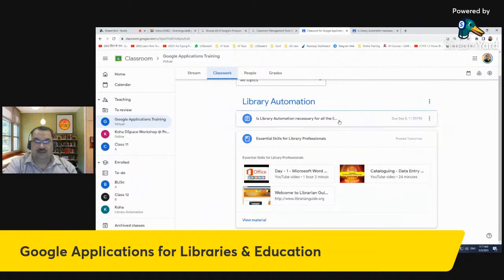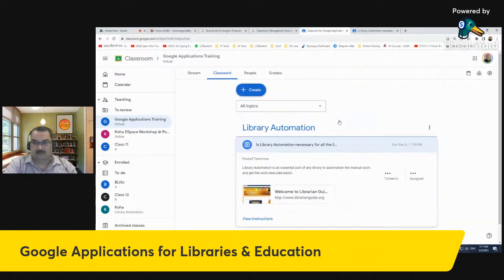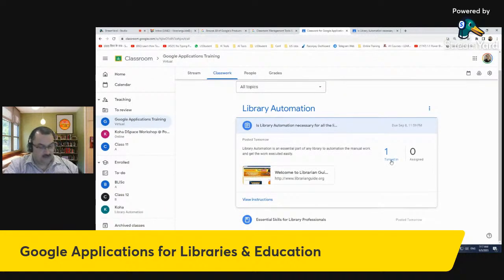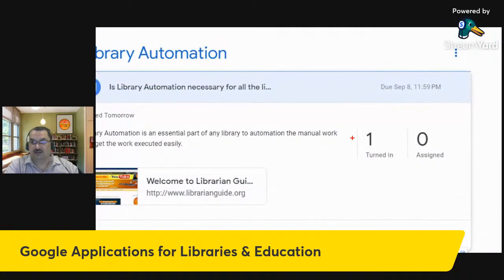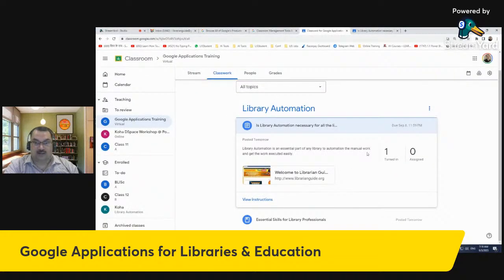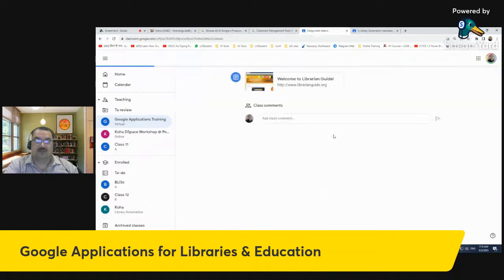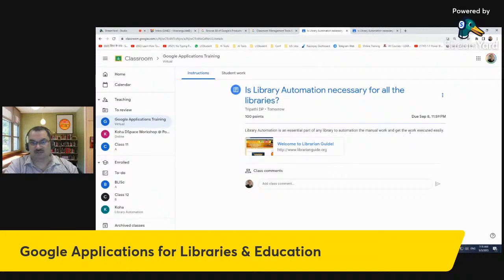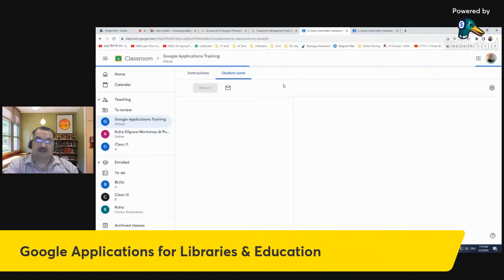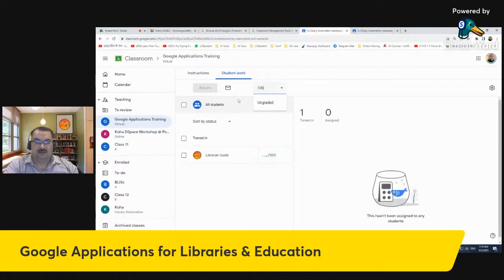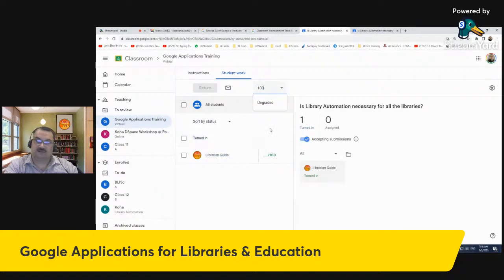Okay, so when I go to my classwork, you notice here that it is showing turned in 1, assigned 0. You see, so this is important. Now I just click on view instructions. When I see the view instructions, it will show me what the instruction for this is. And see, it is also showing what the student has done. So I see that the student has submitted the assignment, and here I mark it.